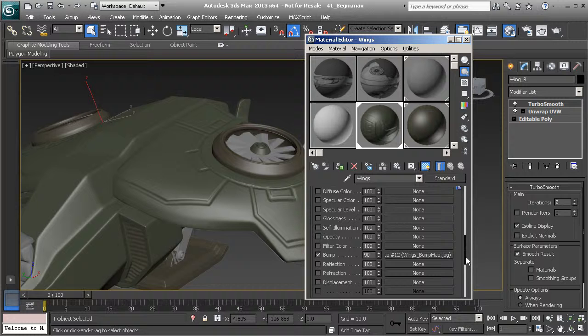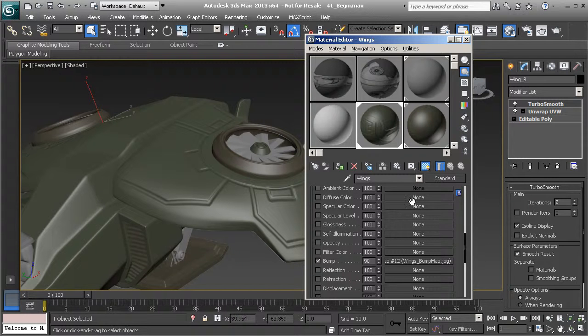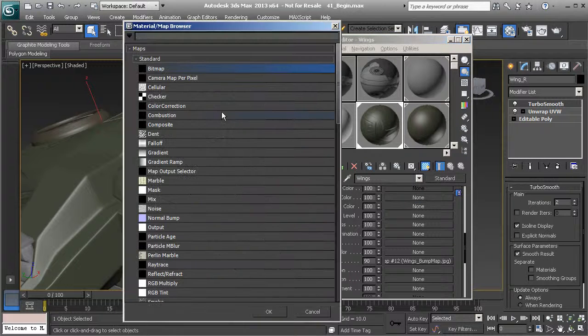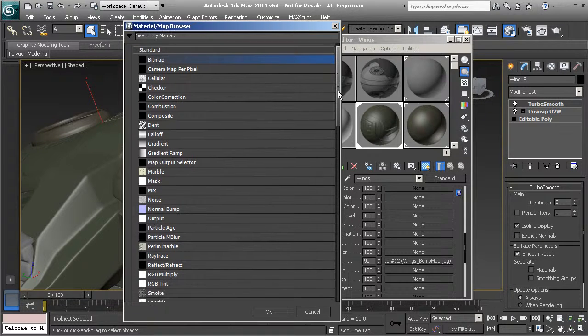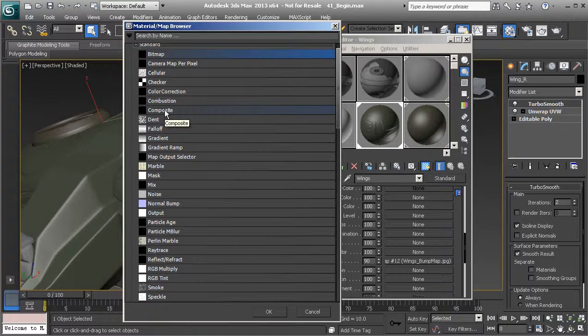This time around I'm going to use the diffuse color channel, and I'm going to click on none, and you'll see that we have several different map types that we can choose from. Now the map type that I want to use in this lesson is going to be composite, and I want you to know that there are several different types of maps here that have several different options and parameters, and they all have their own special uses.